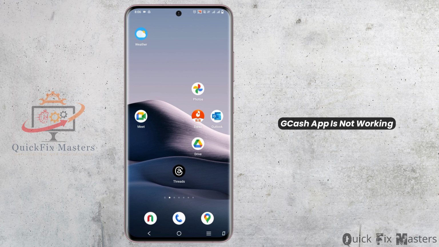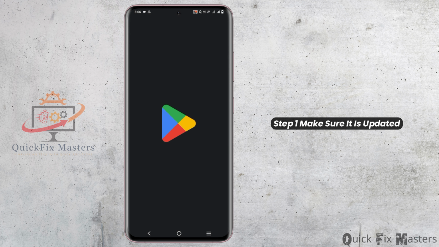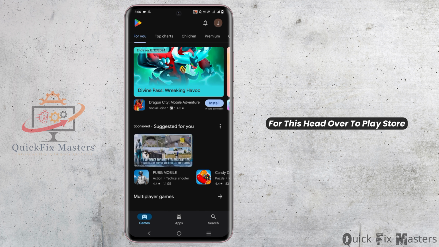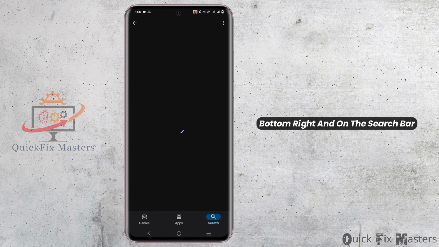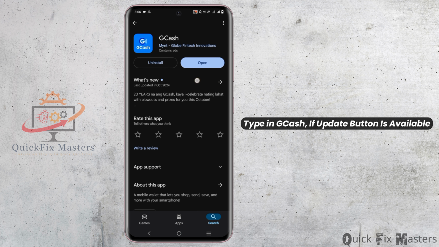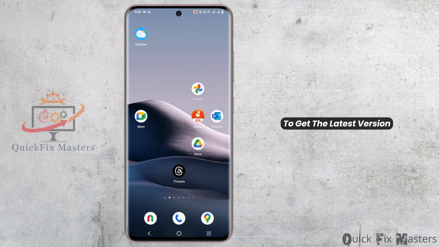If your Gcash app is not working, here are possible fixes. Step 1. Make sure it is updated. For this, head over to Play Store, tap on the search icon on the bottom right, and on the search bar, type in Gcash. If the update button is available, make sure to tap on it to get the latest version. This way, any glitches or bugs on the app could be fixed.